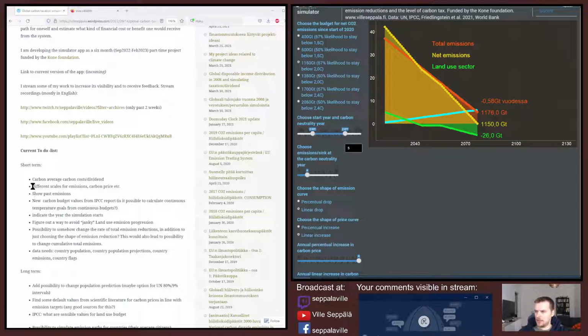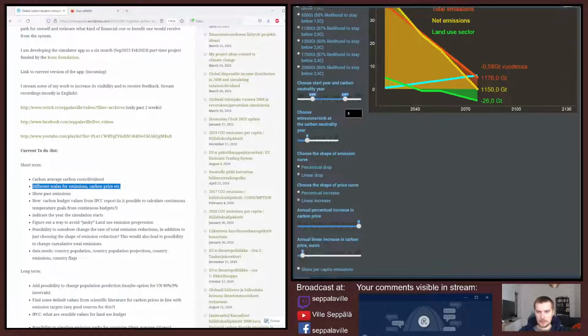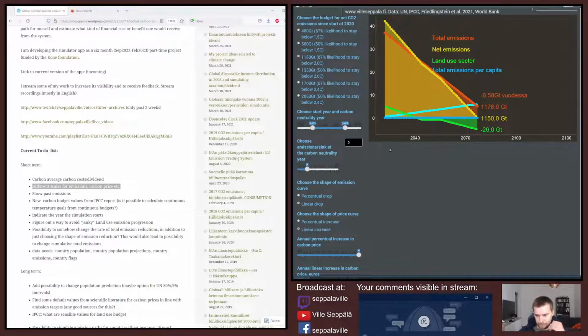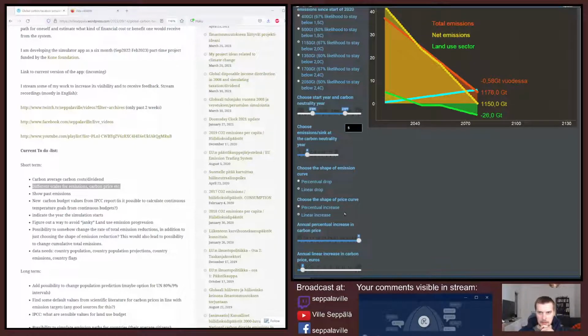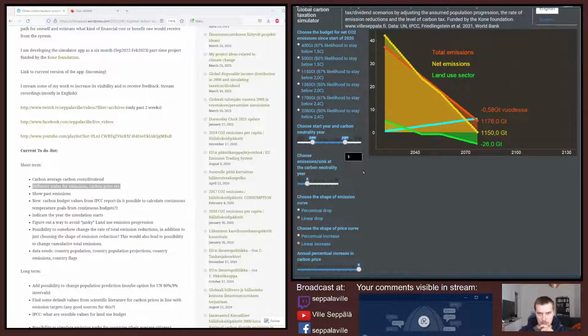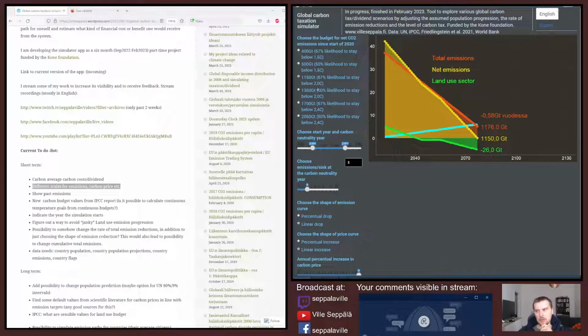And one of the things that I want to do next is to have different scales for emissions and carbon price, because now I only have this one scale for total emissions, and also if I want to show these emissions per capita here, it doesn't really play well with the scaling that I have currently. But yeah, maybe also one thing that I should add. Okay, so these have been added.